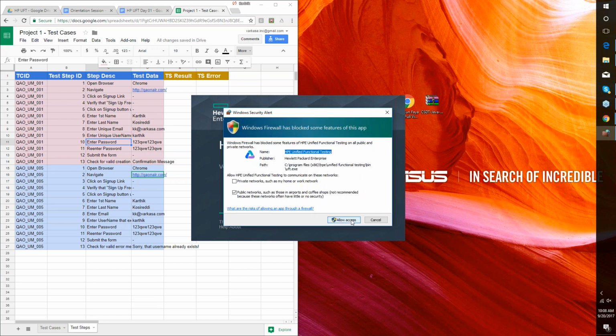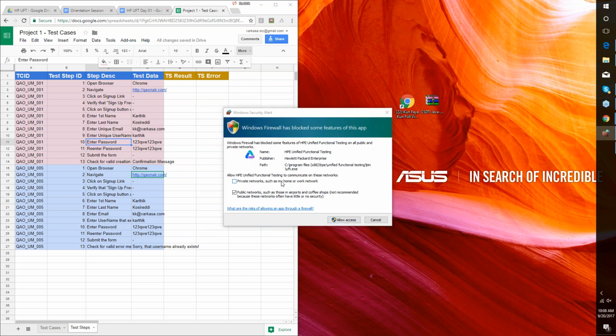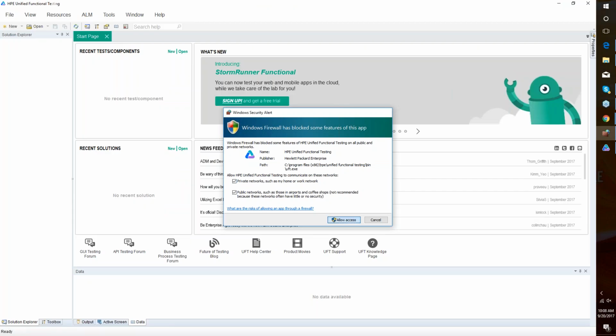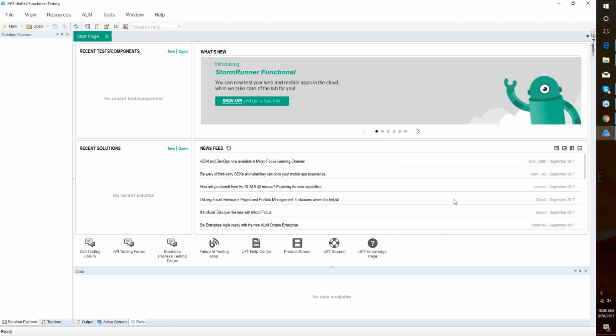Allow access. Okay, there you go. Wow. A lot of things have come in, team. It looks very fresh. It's a much better looking UI. It's got a lot of things.